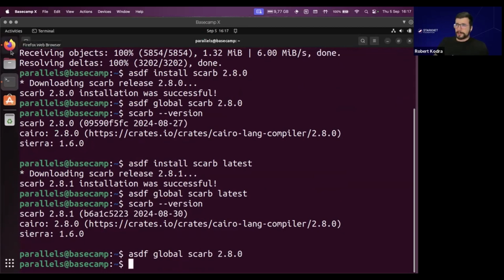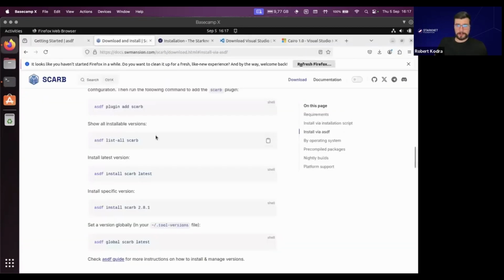Okay, that's it. Let's go to everybody following so far. If I already have Dojo Engine installed, will I be able to have multiple versions of Scarb? So Dojo Engine and Scarb are independent of each other. So you'll be able to install it. If you're using ASDF, you can have as many versions as you want, and you can switch between those versions.